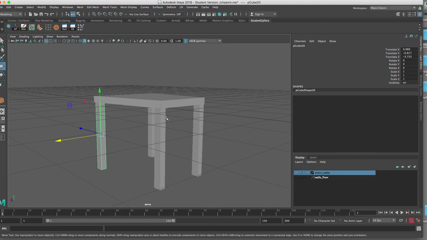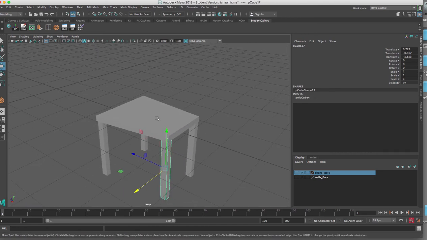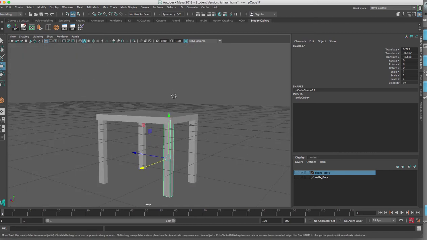Now the next thing I want to do is take the legs in the back and have them rise above the seating area here so that I can put the back of the chair on.